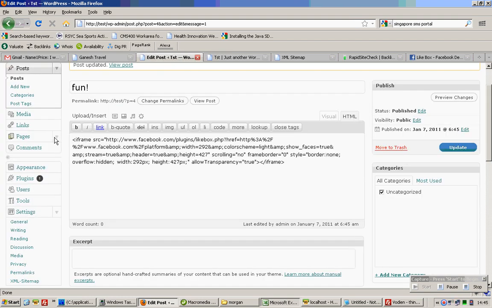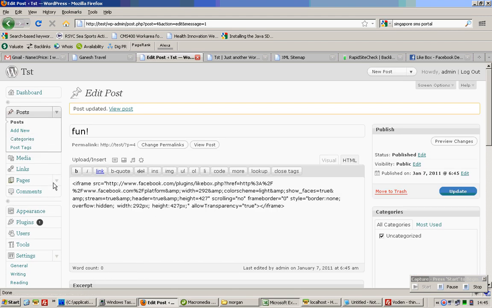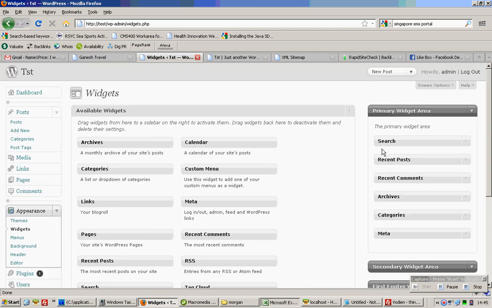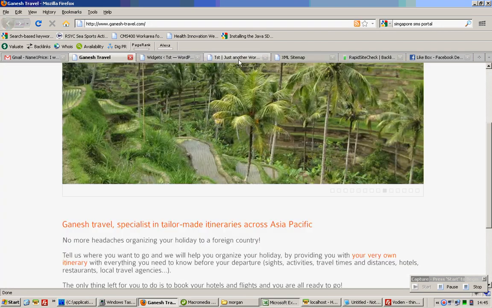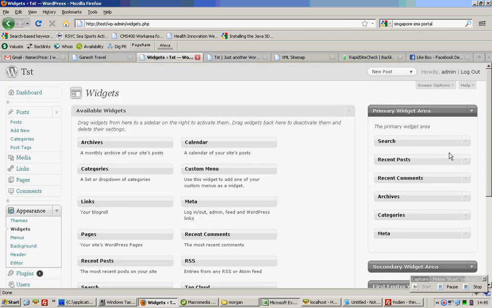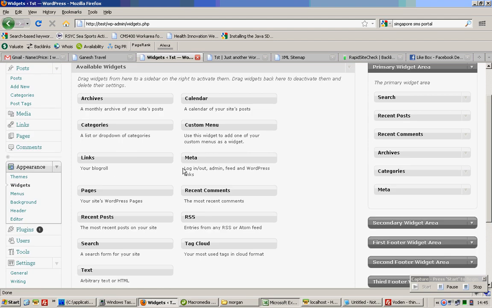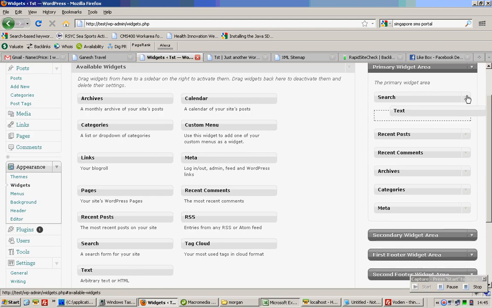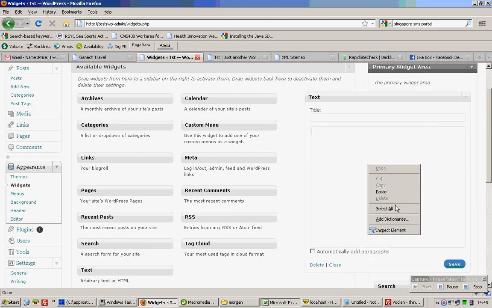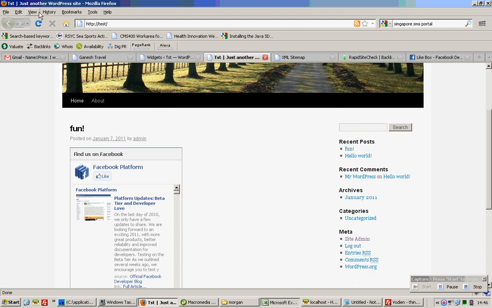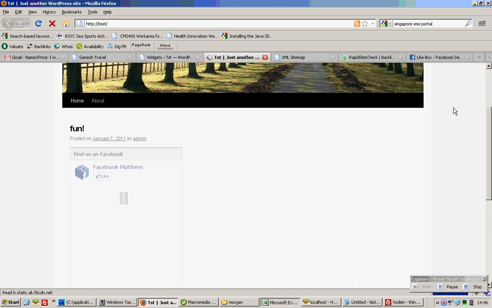So what we should do instead is to use a widget appearance. Widget in this case, and we could secondary widget area, or is this recent post? Okay. Custom menu, no, calendar, text, yes, is what we need. And paste, save. It should show up over here.